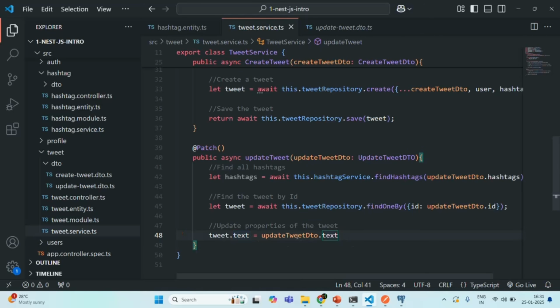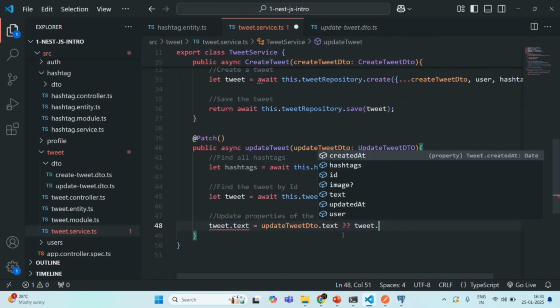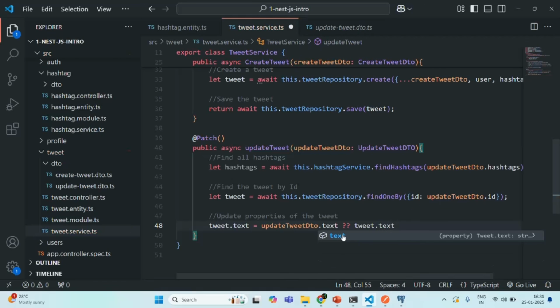So first we are going to check if this update tweet DTO.text is not null or undefined. Only then will we assign it to the text property of this tweet object. If it is null or undefined, in that case, we will keep the previous value, and the previous value we have in the tweet object. So here we can say tweet.text.